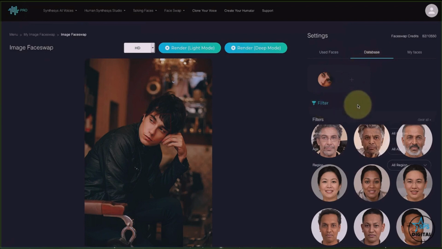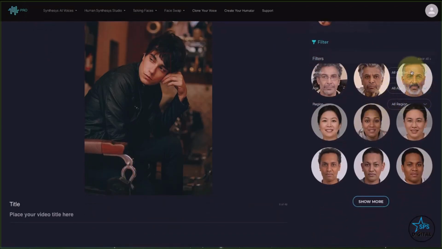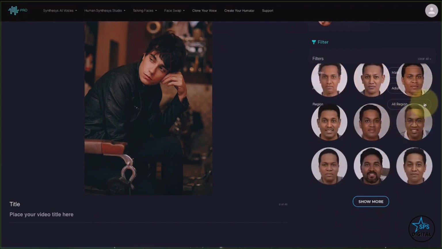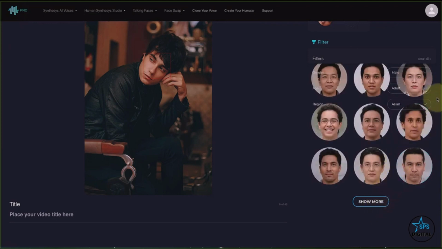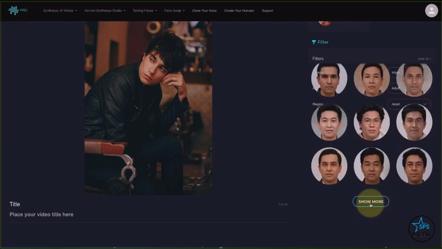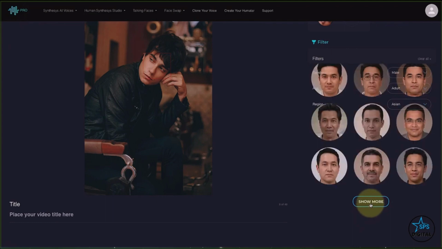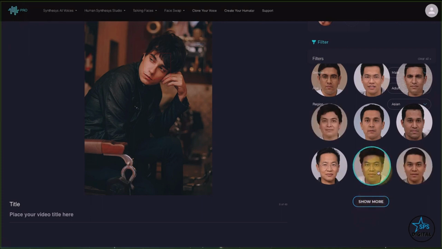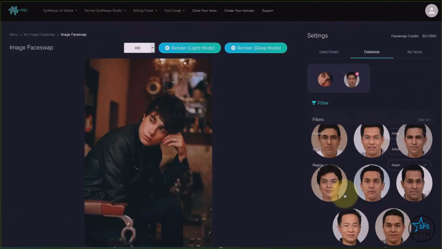I'm going to click here. And it's a little hard to see here, but gender is male, the age group is adult, and the region is, we're looking for Asian. So we're going to go to the third page. 2, 3. No, that's not it. 4. There it is. It's the fourth image. Fourth page, center image. It's this one right here that I chose. So I'm going to click on that. And notice that that image now is up here.